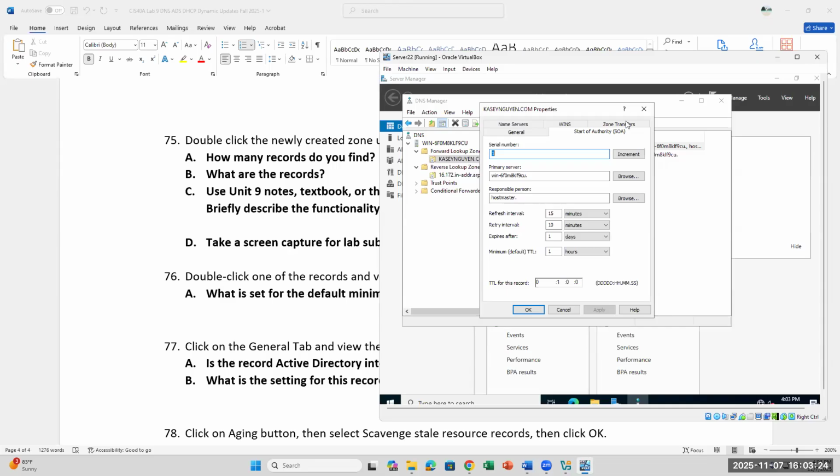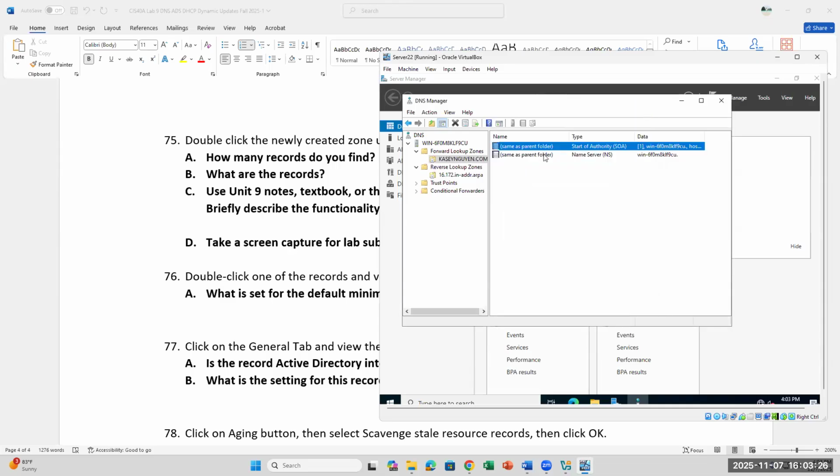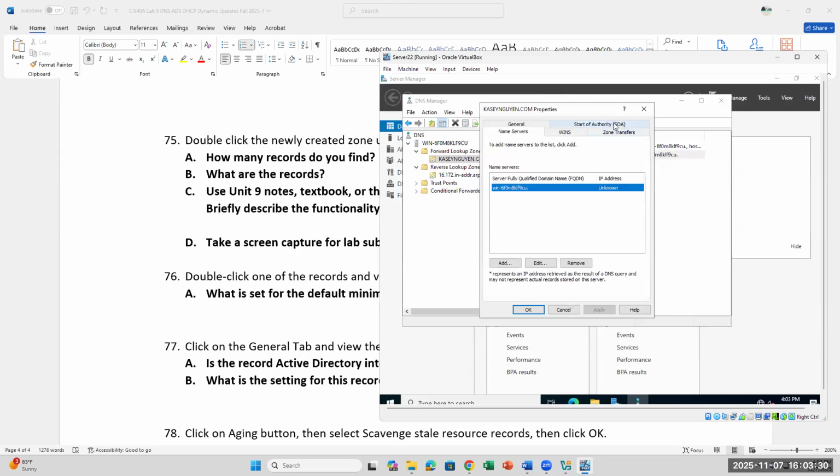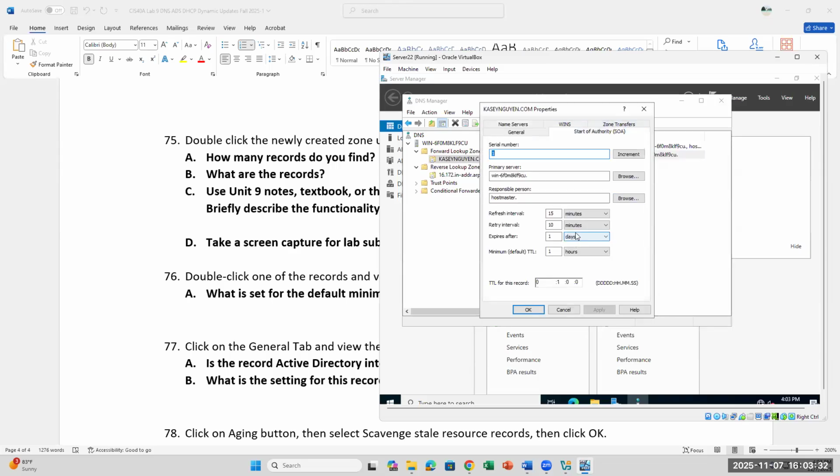As you double click SOA, I recommend using that record. But if you use NS, you have to click on the tab where it says SOA. That allows you to see the default, which is an hour, 60 minutes for Microsoft. That tends to be the case.